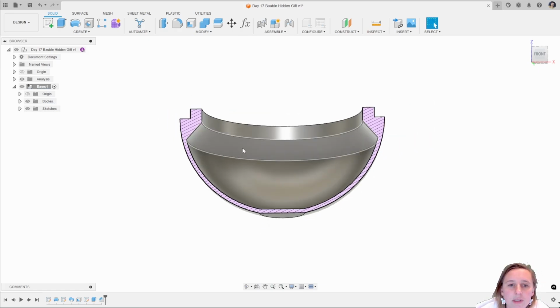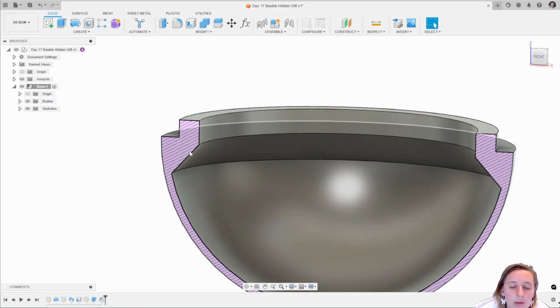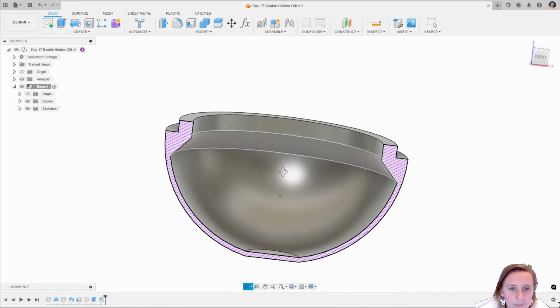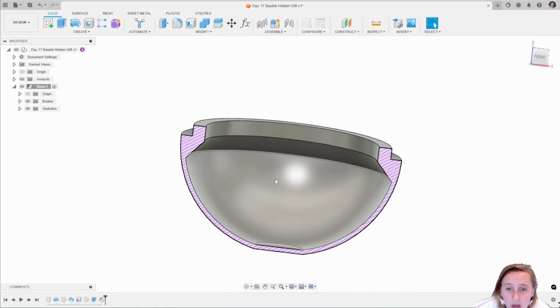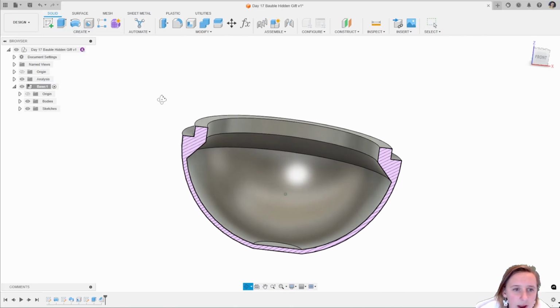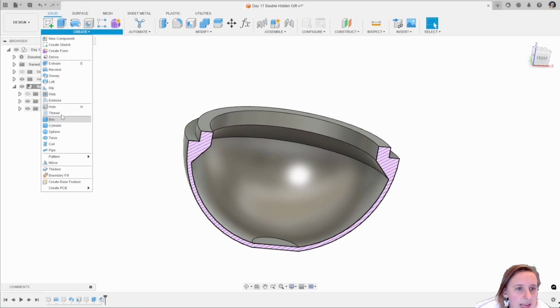So if you've done a different size bauble from the 80mm, you might need to do a different size chamfer for that to work there. And now we've got a sort of printable part. I'm going to create the thread on this. So creating thread. So create and then thread.